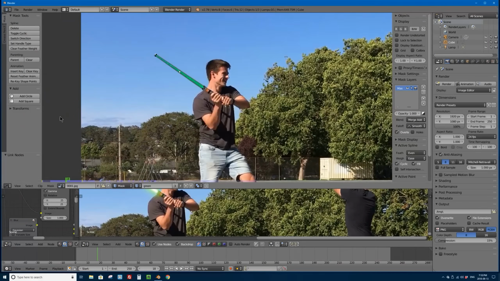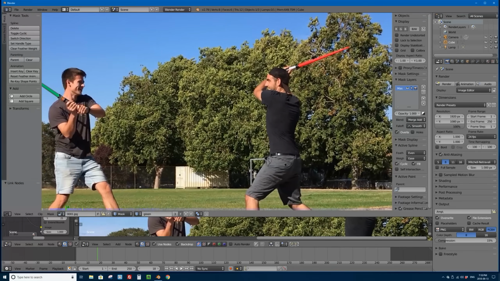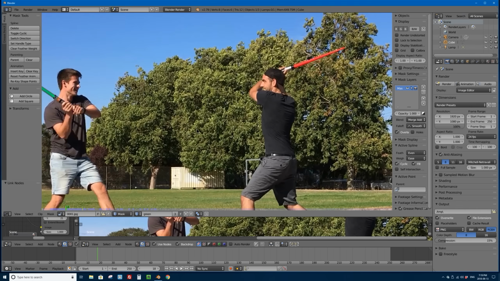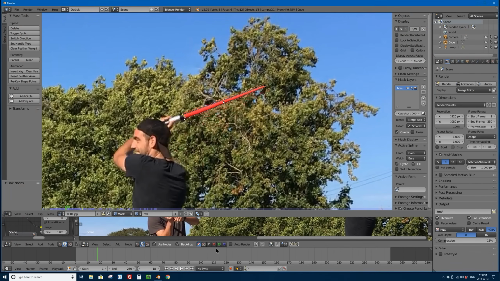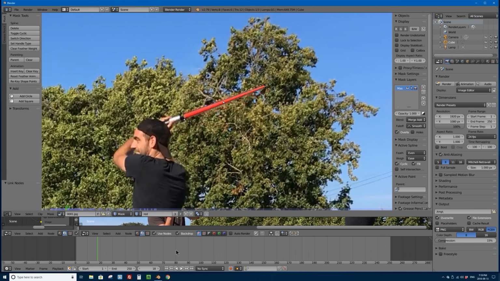So back to our movie editor window, I'm going to animate the red lightsaber first. So I'm going to go to the red mask over here, and there it is. And simply to animate, you need your timeline window up. So this window down here, if you don't have that window, I'll just get rid of it. For some reason, it isn't working.